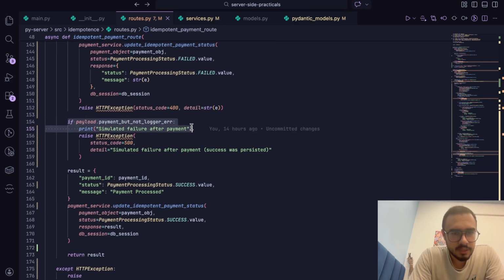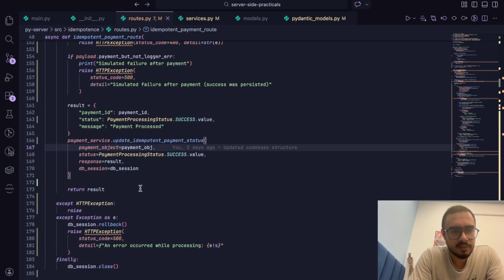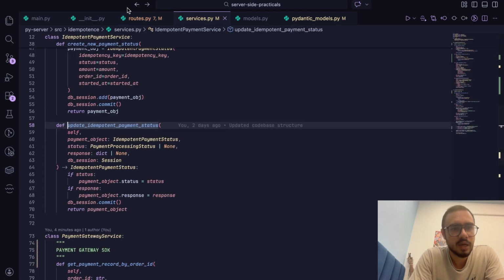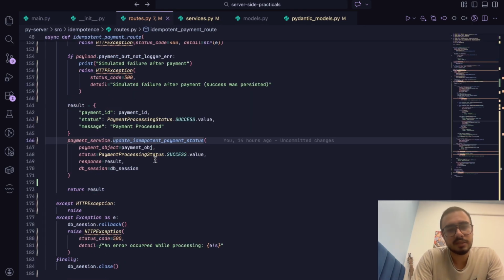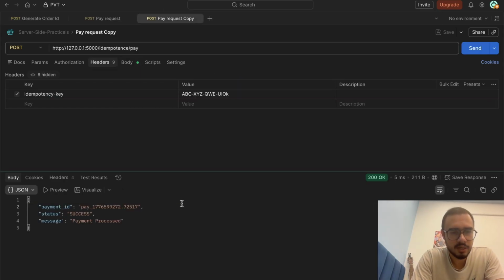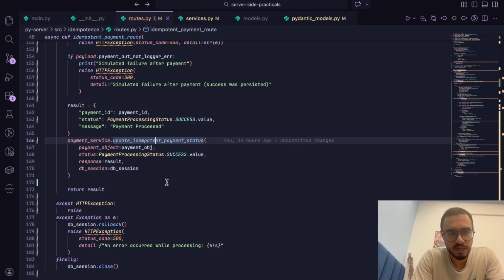This is the payload that triggers the error. If I pass the flag as true, it will trigger the error, and otherwise it will create a success payload and update the idempotency status with the success payload, so that we can send the same payload again and again, as I had shown you earlier. If we trigger it again and again, we get the same response. This is what ensures that.